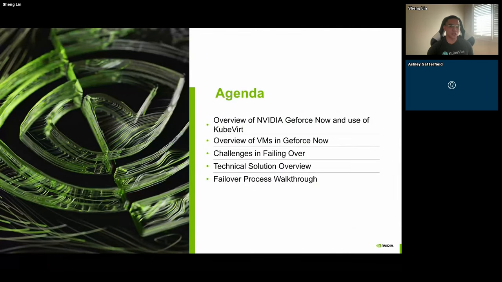So for today's agenda, we will start by providing an overview of what NVIDIA GeForce Now is and its use of Kubernetes. Then we will be talking about different types of VMs we manage and what types of VM we are talking about for zero downtime failover, followed by the challenges to fail over such VMs. And finally, we will present a technical solution to the problem and a walkthrough of our failover process.